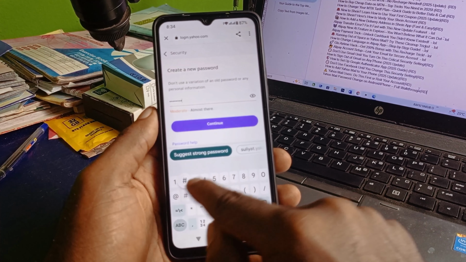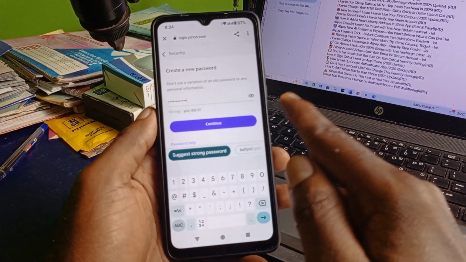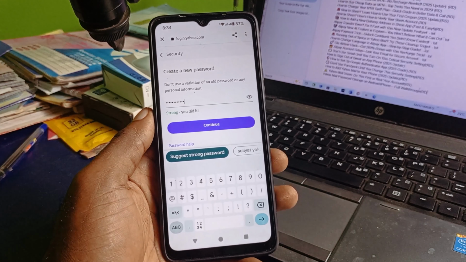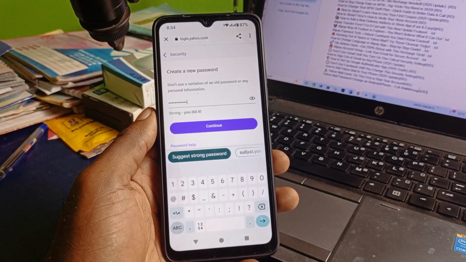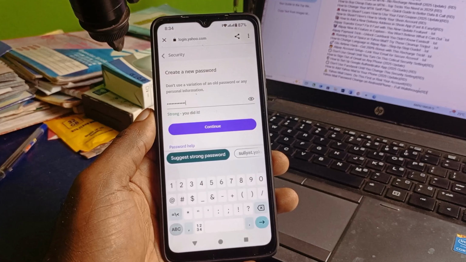And make sure you involve some character. Once you enter your new password, click on continue and the password will be changed. It's that simple.